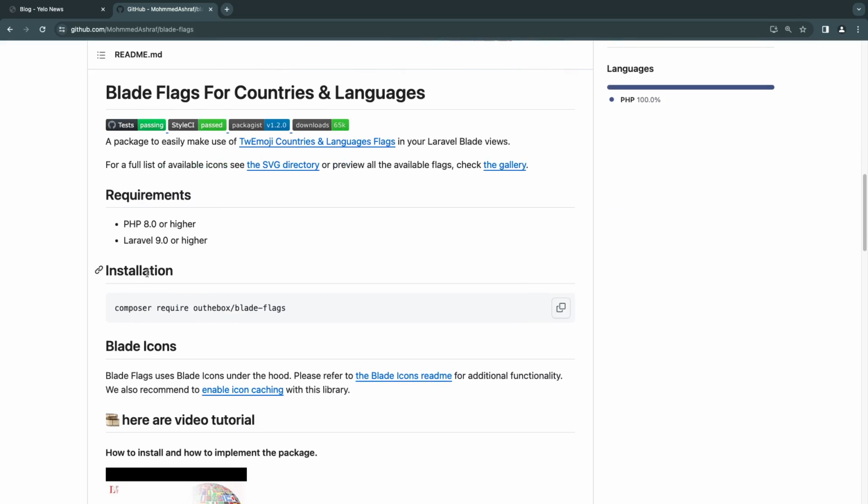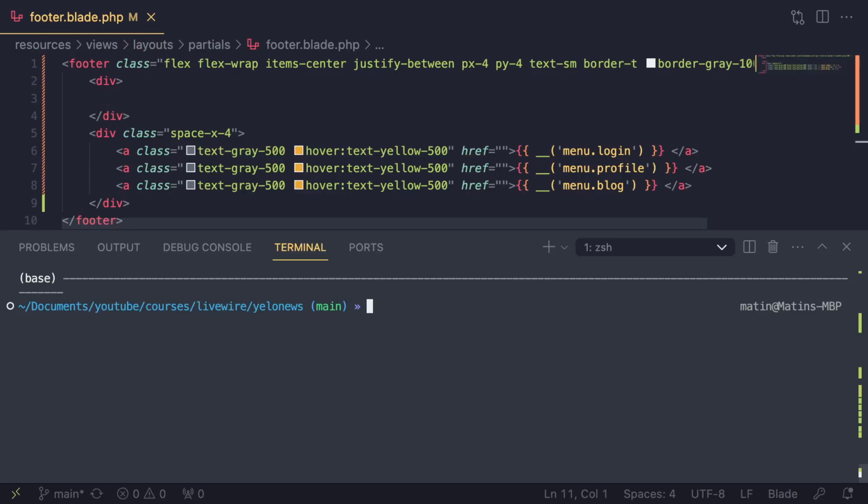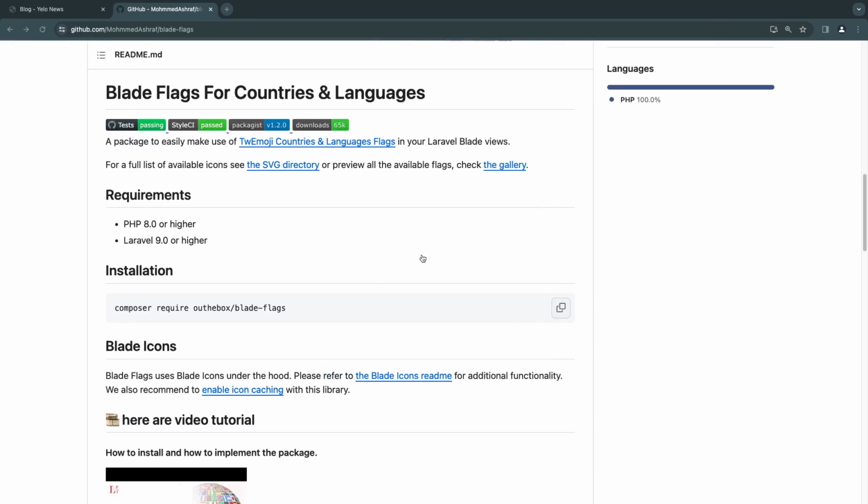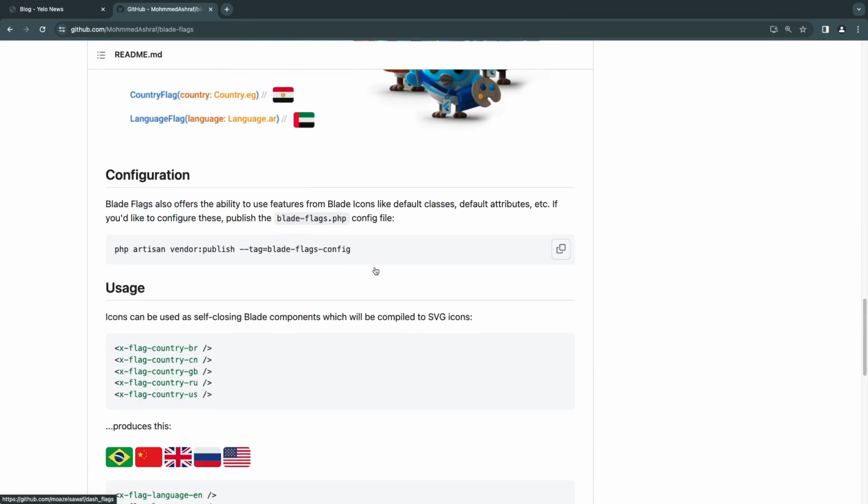There is an installation command here. It just uses Composer. So I'll just copy this, open up the terminal, and paste that in. And while that is installing, let's take a look at how we are actually supposed to use it.